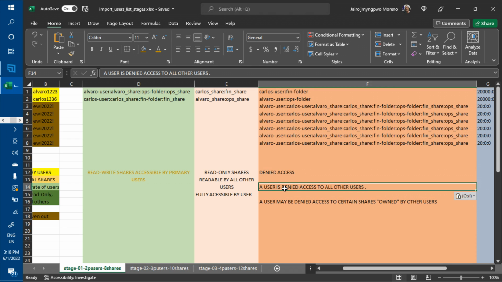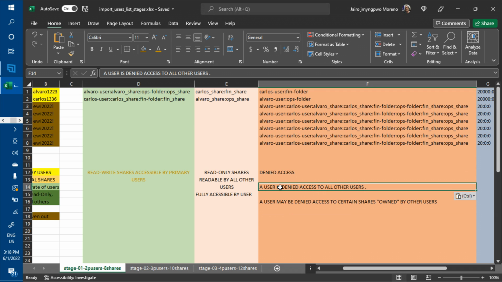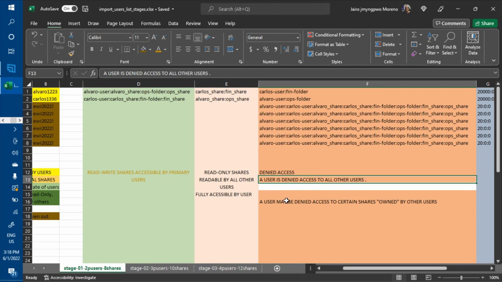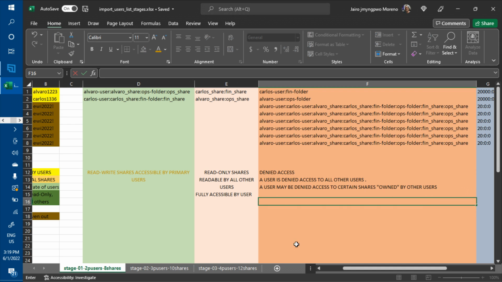So for example, Alvaro user is denied access to the other users. Well, there's only one other user, so I have listed Carlos user for Alvaro user in that light orange column, in addition to fin folder, which is the finance folder. I don't want Alvaro to get into the finance department. That's the first line in column F.